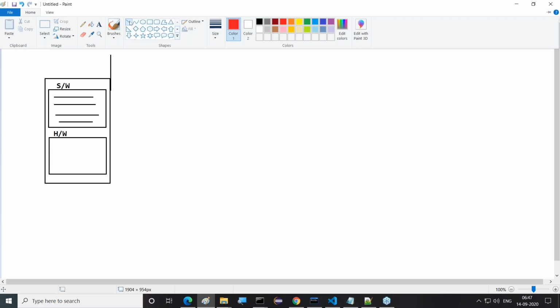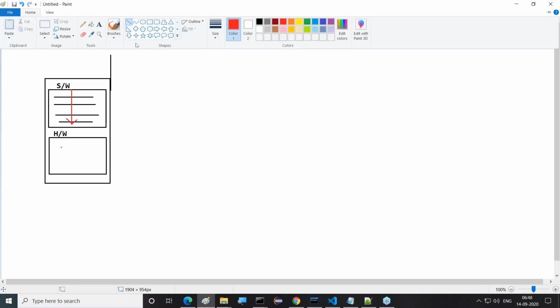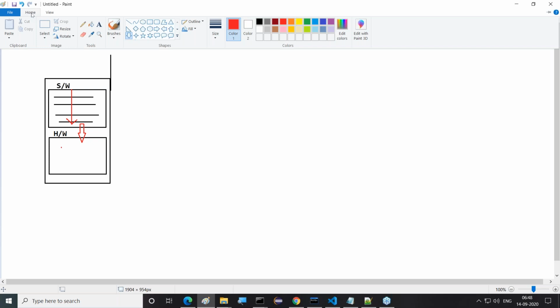When a software program is executed, as part of the execution, it gives some instructions to the hardware components, the hardware parts. Then what is the hardware doing? The hardware is performing some physical actions, like switching the TV on or off, or changing channels. All these physical activities are done by the hardware component, not by the software component.